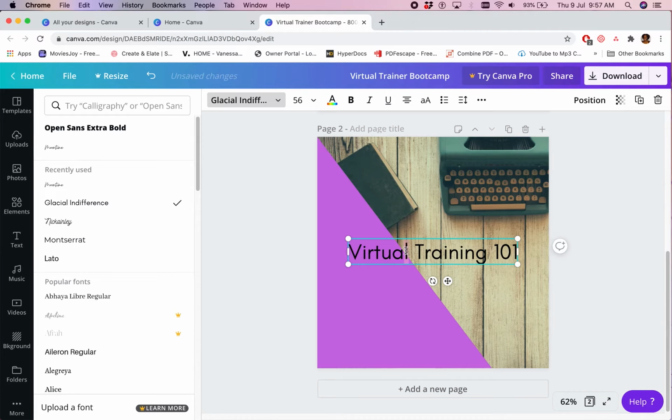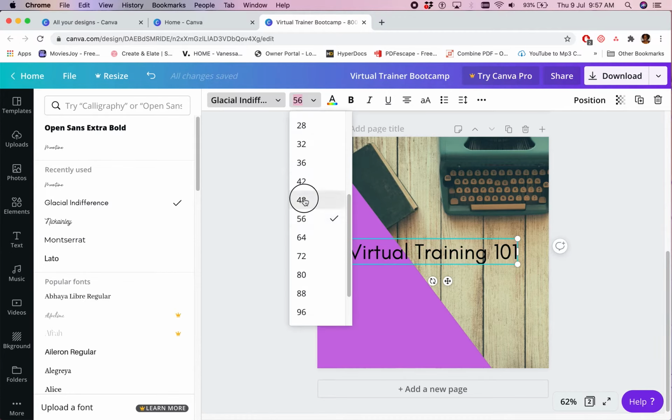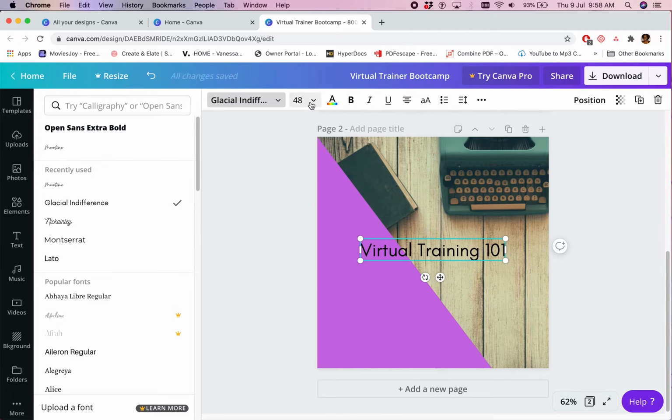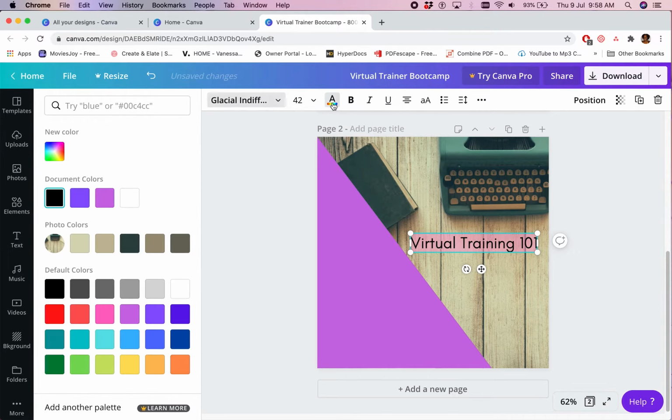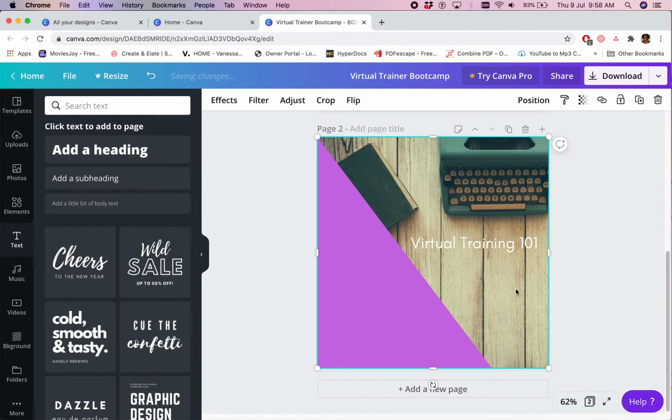Perfect. I'm going to change the font here. Maybe I'll put it here so you can see it. What I might do is make this white. So now it's there. And what else could I do? I might actually put the module there.